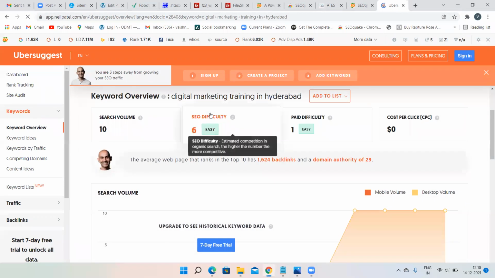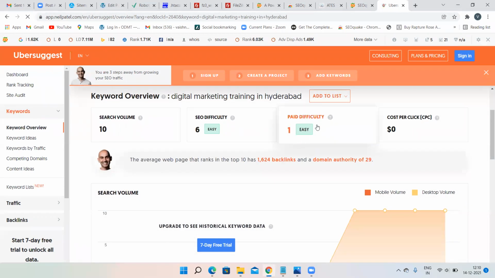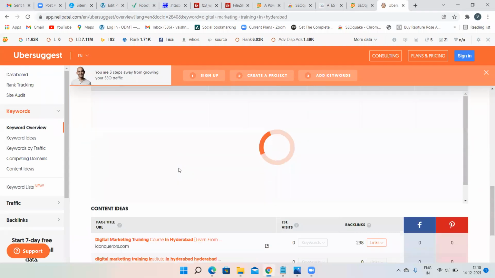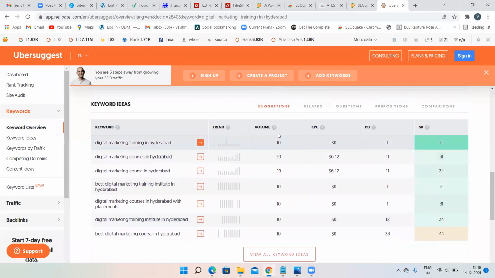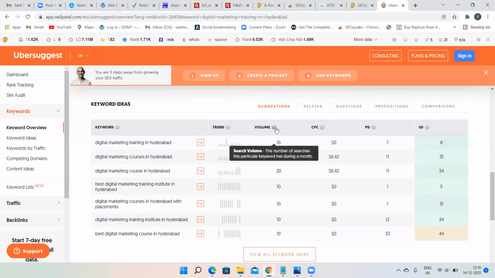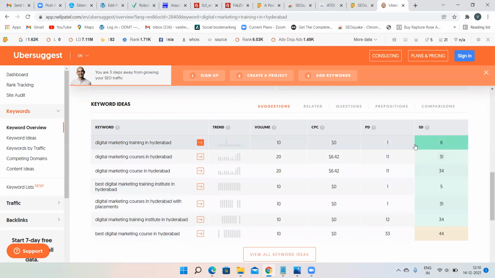See, for this, SEO is easy, and Google Ads and all, that is also easy. Cost per click, search volume is 10. Scroll down for this particular keyword. You can see over here the number of searches this particular keyword has during a month. You can see what is the CPC, cost per click. If you're going for Google Ads and all, then you will understand what is CPC. So you can just see all these things.